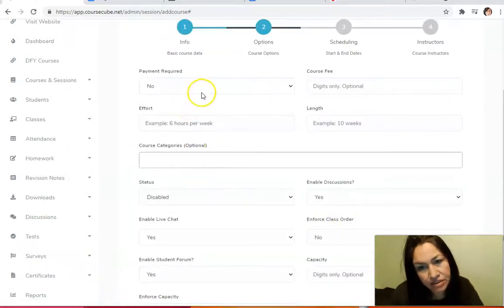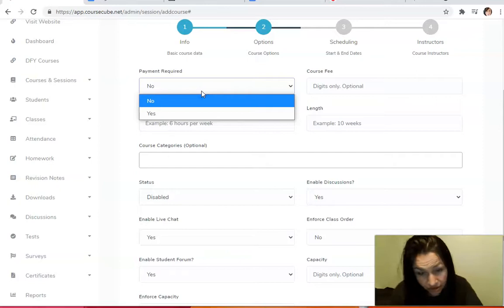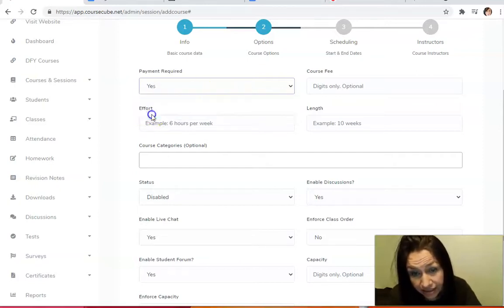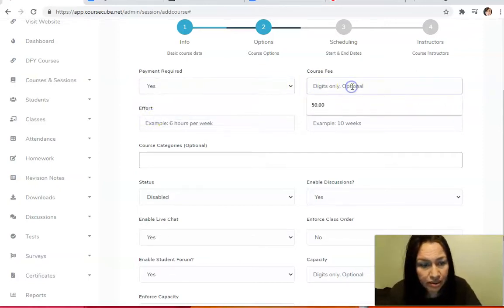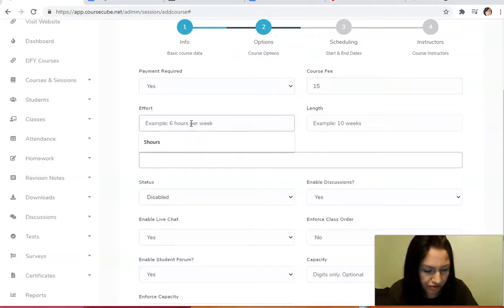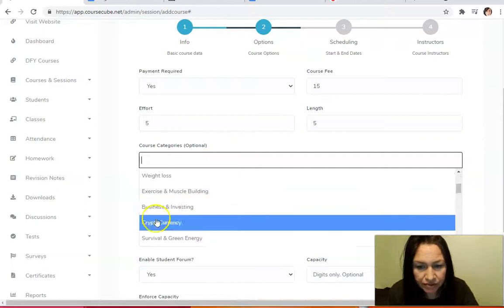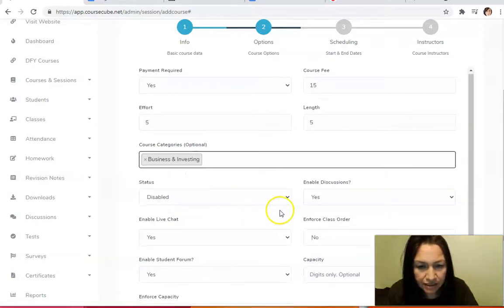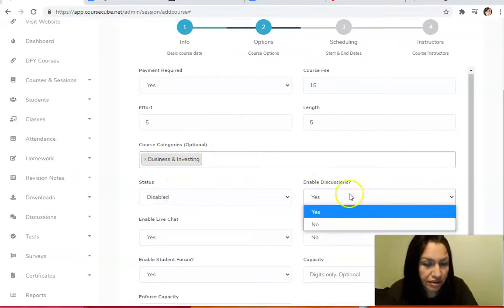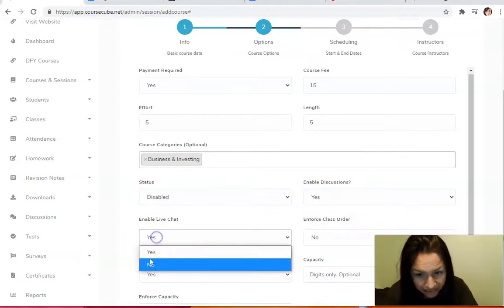Here, you're going to select if you're doing an actual class or you're charging for the class. So you select yes. And then you can select, I don't know, $15, $50, whatever amount you want. You can say this course is for 5 hours. It's going to be for 5 weeks. You can say the category, for example, this one is business and investing. And you can say if you want to enable discussions so they can send messages, live chat, yes or no.